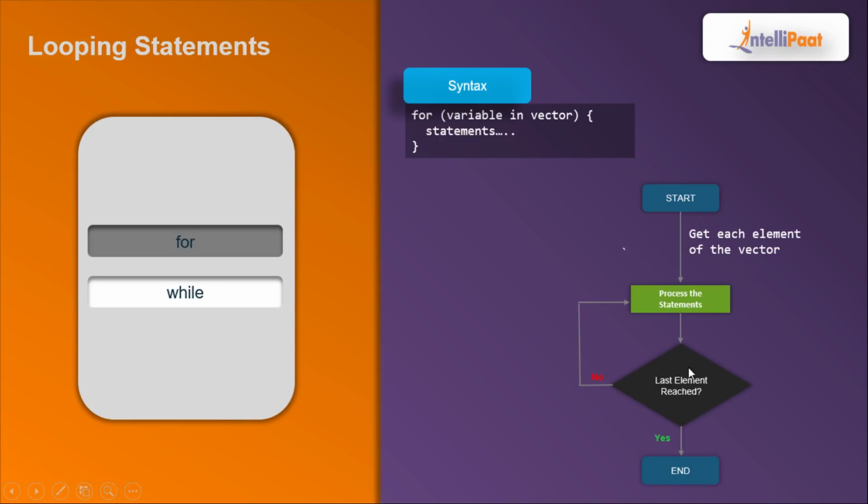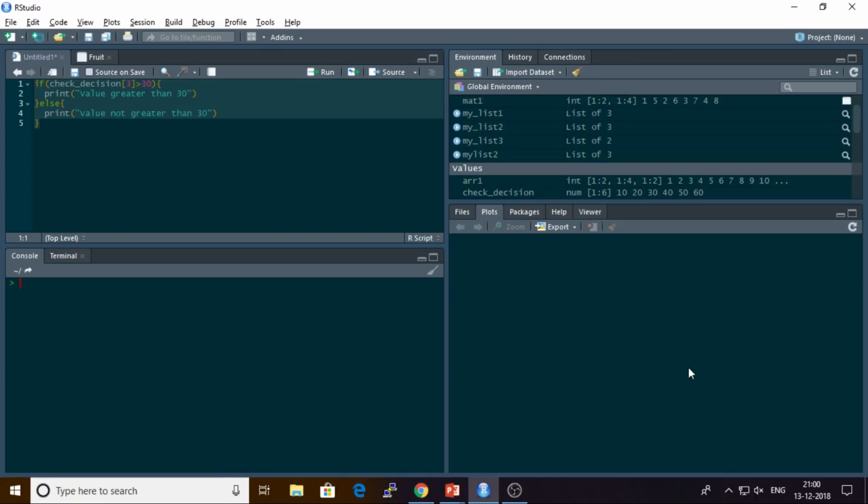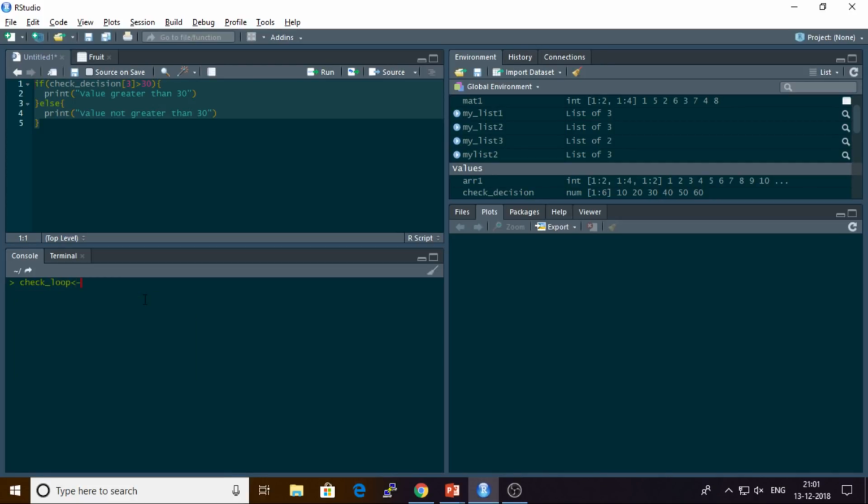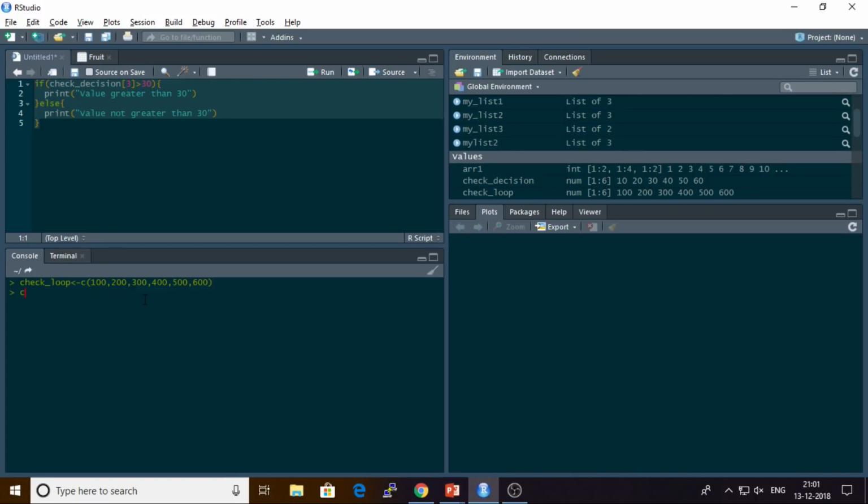And this process goes on till we have reached the last element, right? So let's go to RStudio and implement a for loop. So this time what I'll do is I'll create another vector and I will name that vector to be check loop, and the values which I'm assigning to check loop would be 100, 200, 300, 400, 500 and 600. So let me print check loop over here, right? So we have a vector ready.